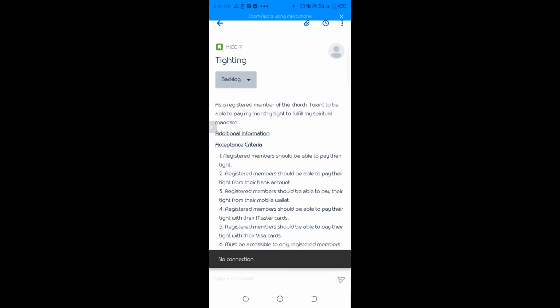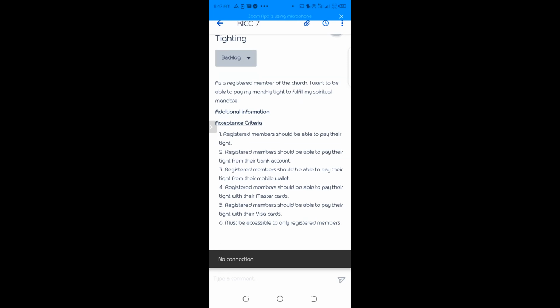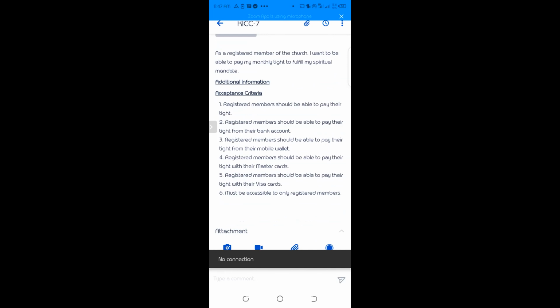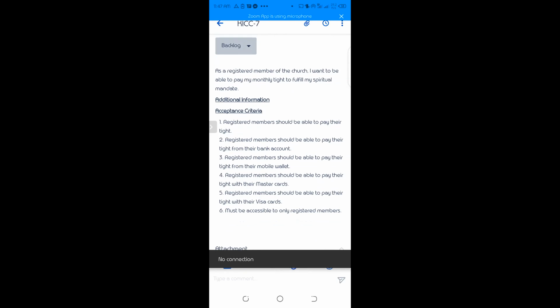So the story is, as a registered member of the church, I want to be able to pay my monthly tithe to fulfill my spiritual mandate. Okay. You have to correct the spelling of the titles later on, but move on.